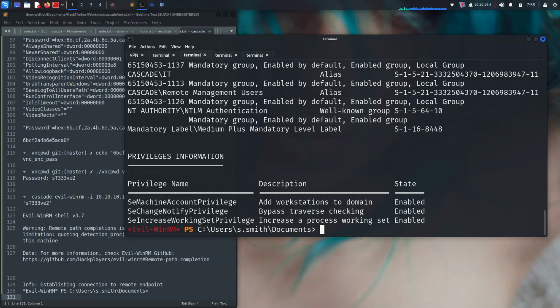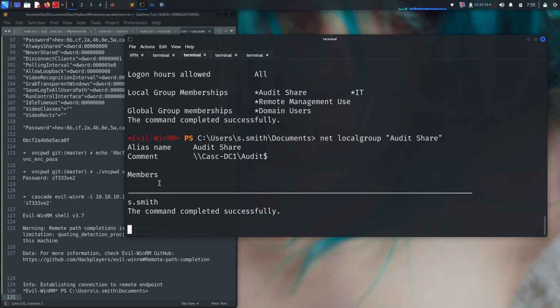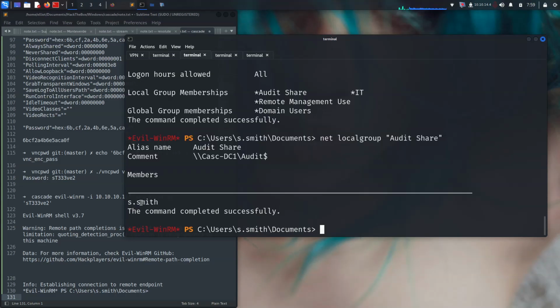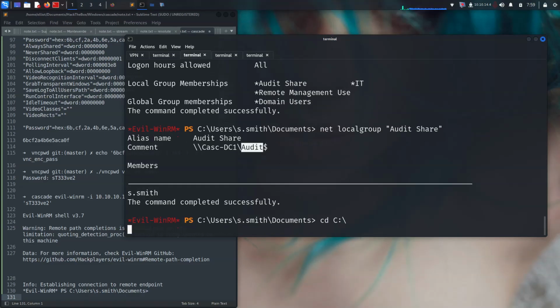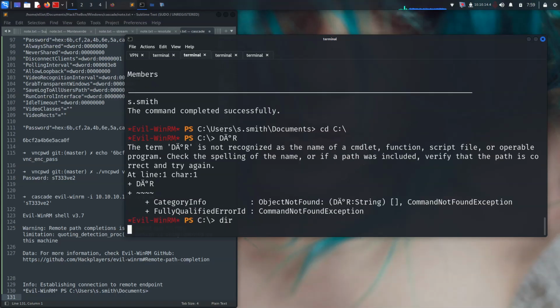So this is I think really cool. But there's also different things, right? From the Audit share, for example, we get it. So to be honest, net localgroup, right here, Audit share. It's going to say here it's just a member of s.smith. So we are, for example, trying to make this. So we get it here, Cascade, and there's the Audit tab. So let's go to C, and then we have to get it here, Audit by the way.